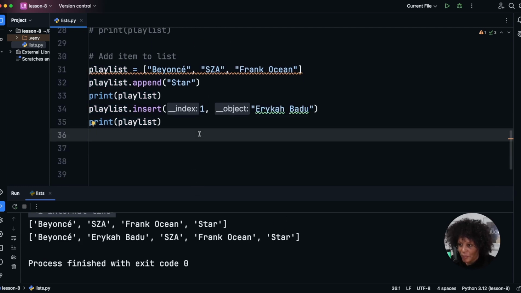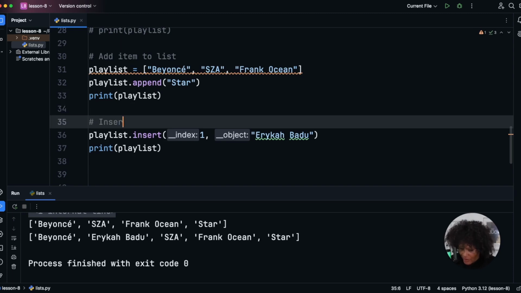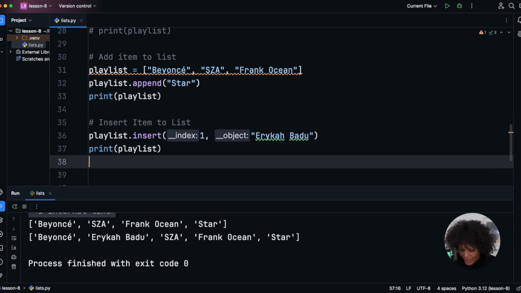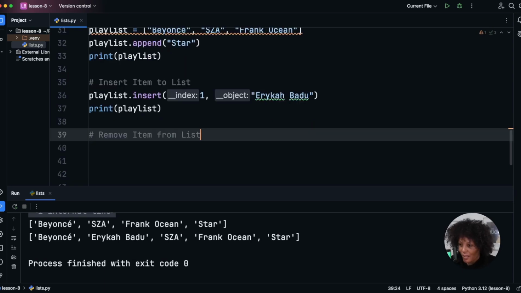Okay, let's keep on moving. Now, what if we want, let me clean this up for us a little bit. Add item to list, just say insert to list. All right, and so now, how about we remove Star because I can't sing like all of them. All right, so let's now remove an item from the list. So how about we remove Star from this list because I am not a singer.